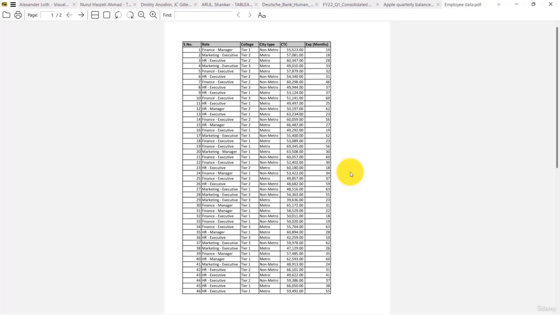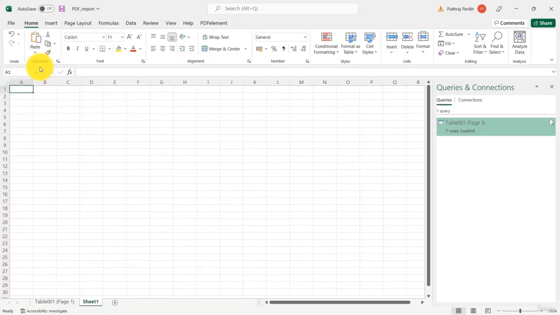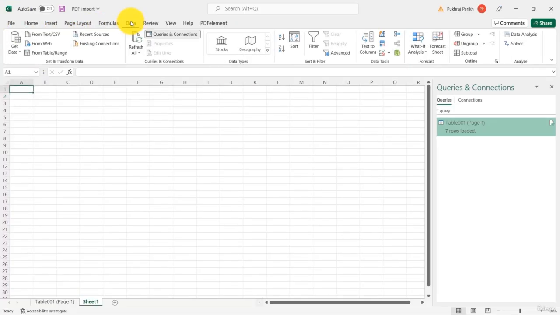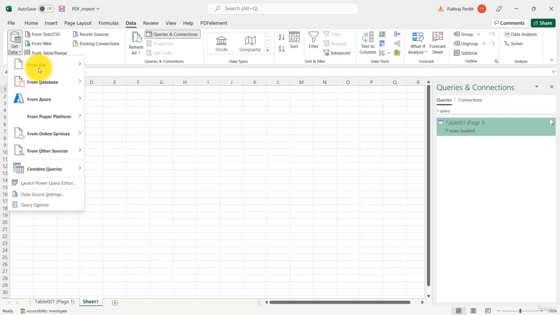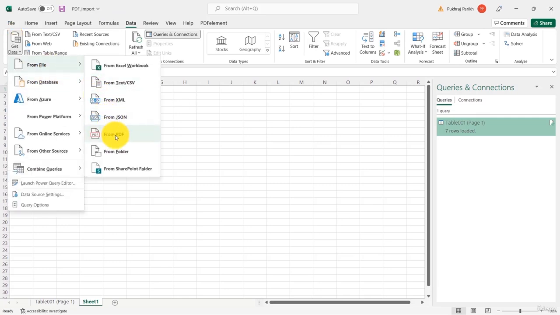But I'll show you one another way so that you can appreciate how much control Power Query is giving us while we are importing data from a PDF file into Excel. So let's go and first connect this file to our Excel file. So again, I'm going to this blank sheet, go to data, click on get data from file from a PDF file.